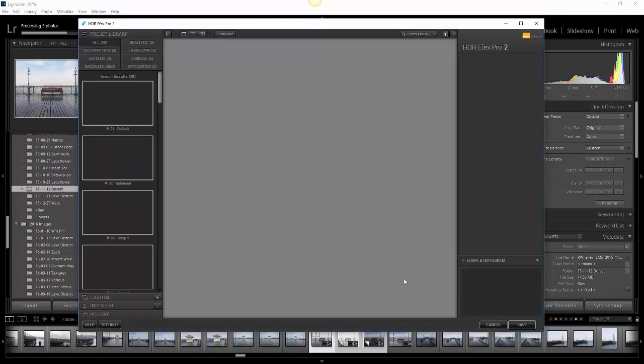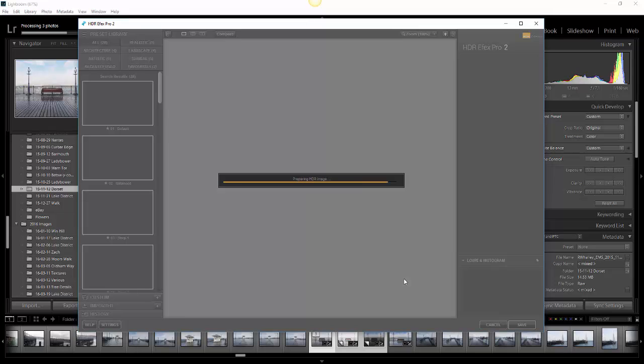Now the software is now blending the image, and it's going to open it in a minute in this tone mapping interface.